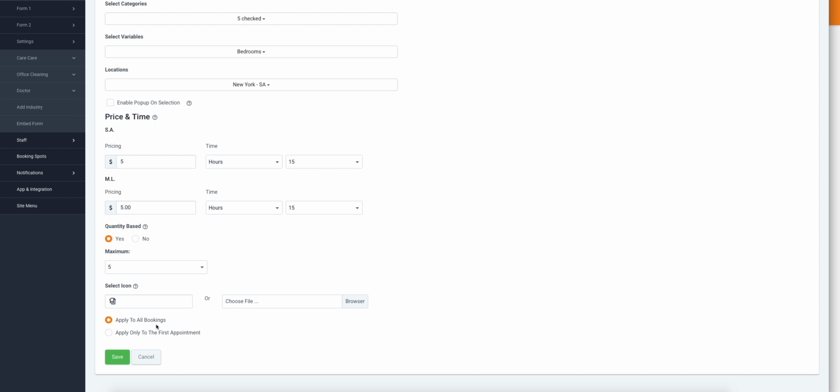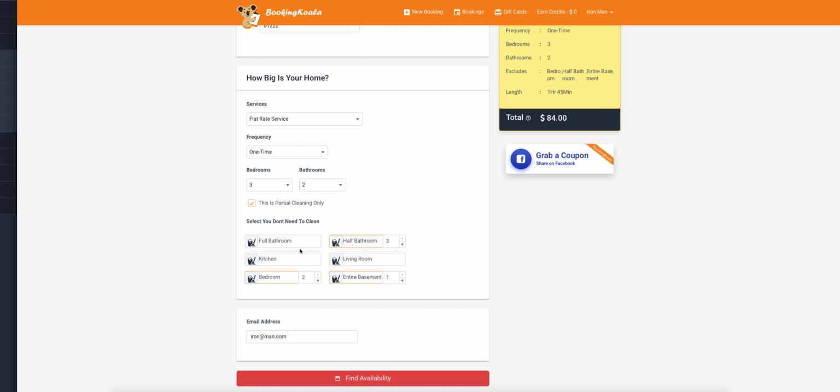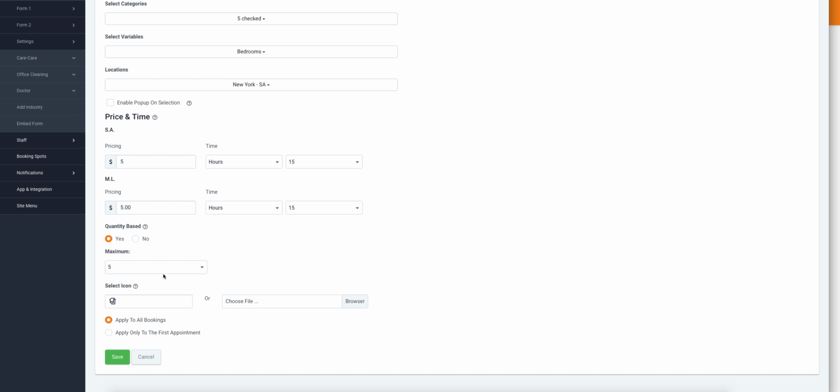And then where does this apply? If it's a recurring service, does it apply on every single booking, or only to the first one? So if someone tells you, I don't want you to clean the entire basement on just the first job, then this might work well for you. Or if nobody says that and you know that, then it just might apply to all of them. But most likely, from our experience, it would only be applied to the first one.